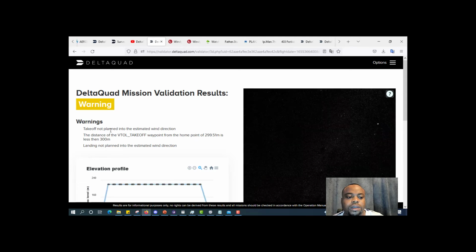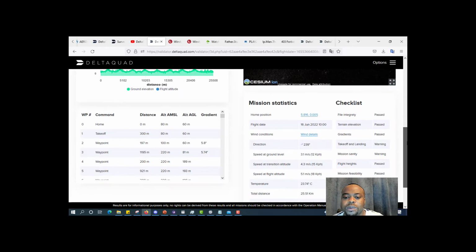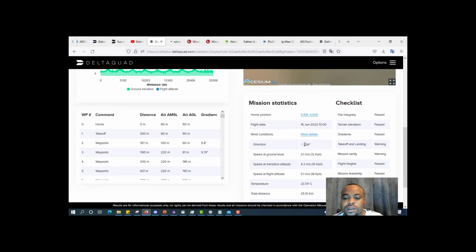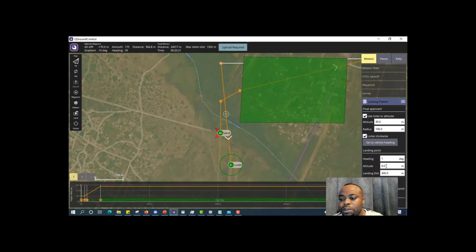So the first thing for me to clear, it says that the takeoff is not planned into the wind direction. So I have to look at the wind direction from here, which is around 239 degrees, and I could also see that from Windy. So I'm going to change my takeoff into the wind direction by copying it and then coming back to my planning tools. So I'm going to put that information here.